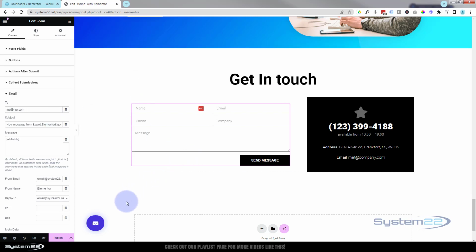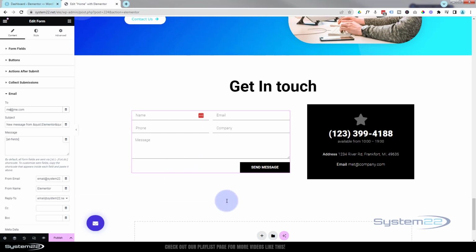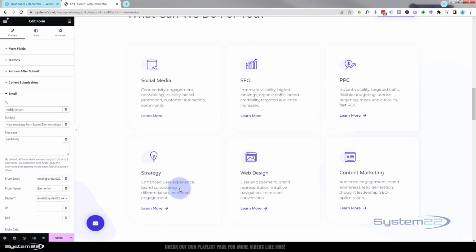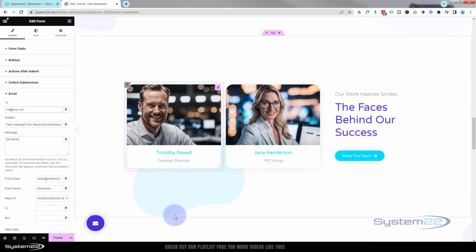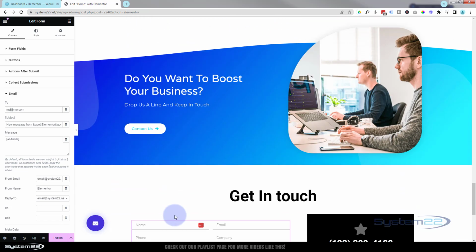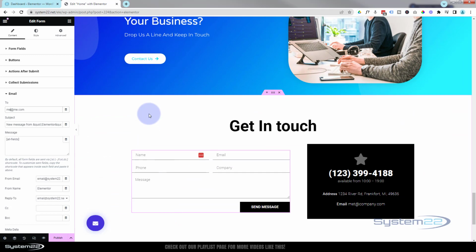Great. Well, I'm fairly happy with that. But we want to link up some of these buttons here. Now, if you don't want to, just delete the buttons. So most of these, I'm going to want to link to various sections. And most of them are going to link to this contact form here.